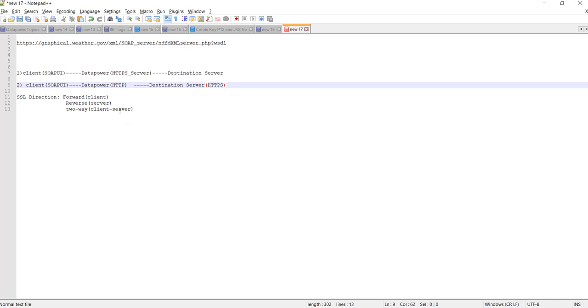What is our next use case? We'll have a client SOAP UI, and the Datapower will listen on the HTTP handler, and the destination could be HTTPS with validation or without validation. I tried to find a WSDL in which I have the HTTPS protocol. So I'll show you how we'll download the WSDL.